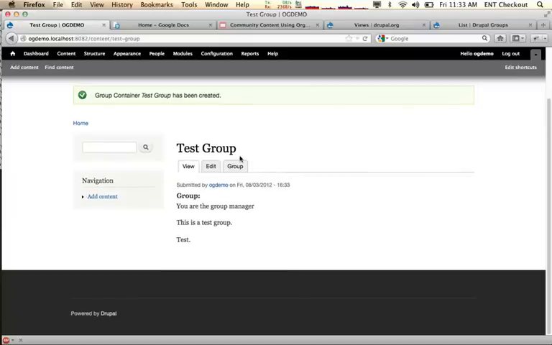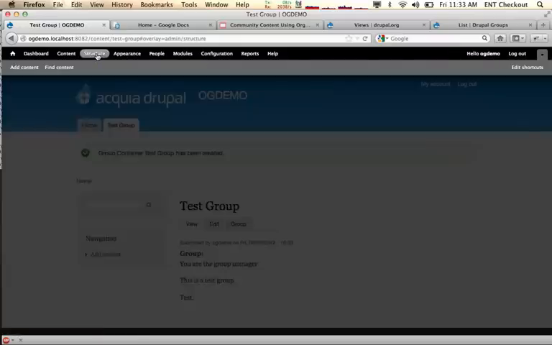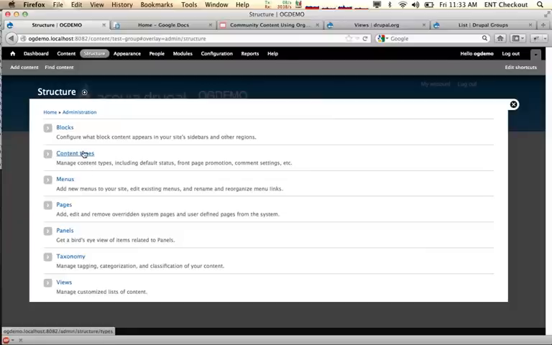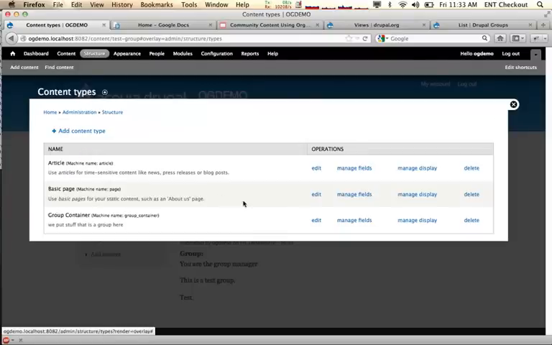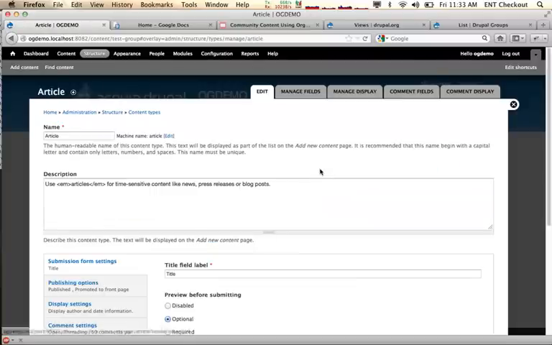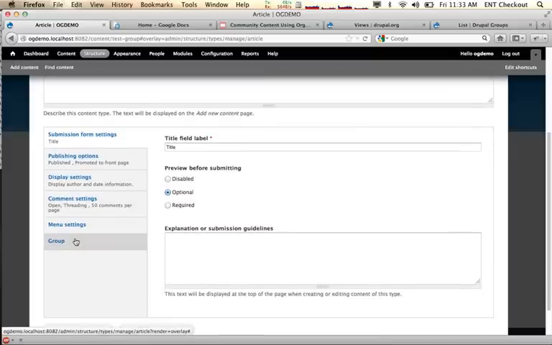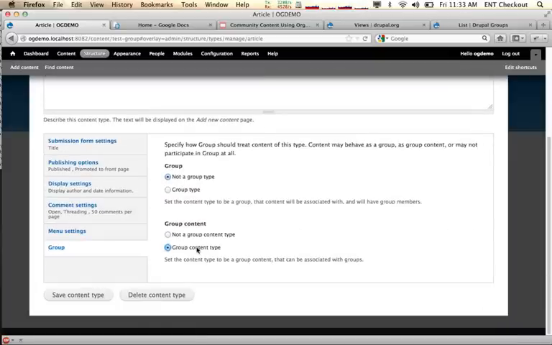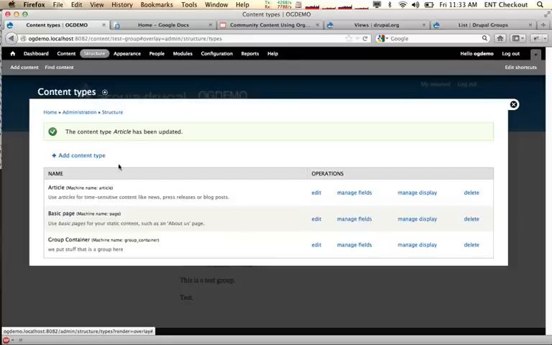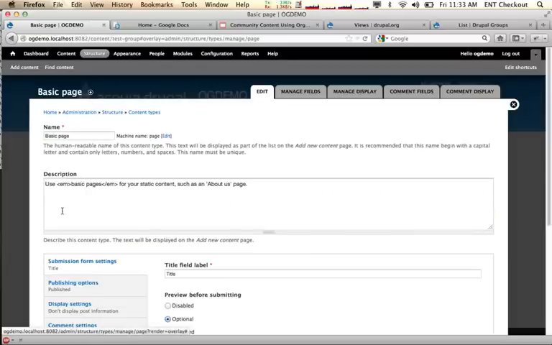So the next thing that we are going to want to do is add other types of content that can be added to the group. So to do that, structure, content types. And we'll add both article and page as content types that can be added to a group. You do that by going to Edit on the specific content type you'd like to add, Group, Group Content Type. And that is it. Do the same thing to page.